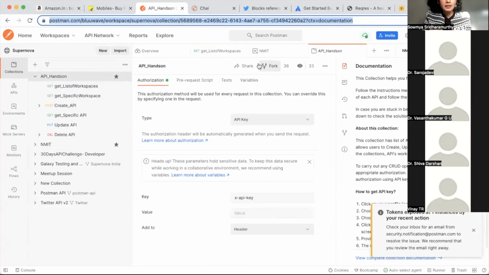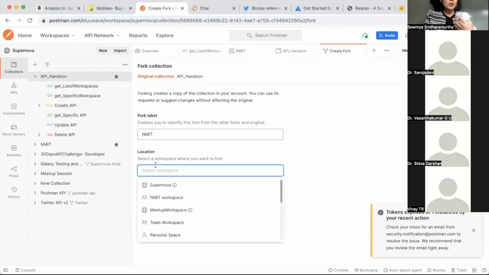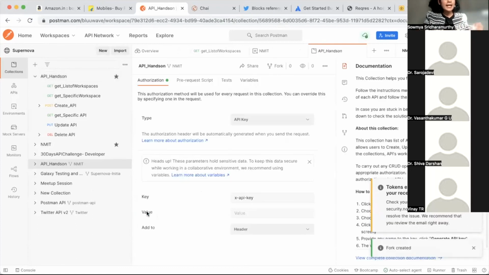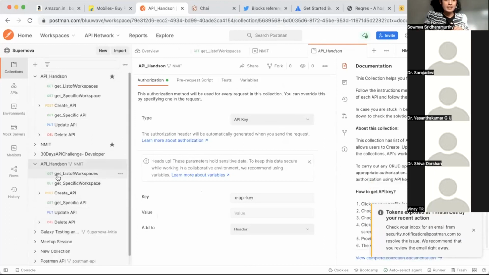You see this button like a fork. You can simply click on fork and then give some name, anything that matters to you so that you can remember you forked it. I'll simply say NMIT and choose my location where I want to save. Like I said, we all work in some workspace or some collection. I will use this and then say fork collection. When I do that, the entire thing comes and sits in my workbench, and you can see the APIs get copied here.